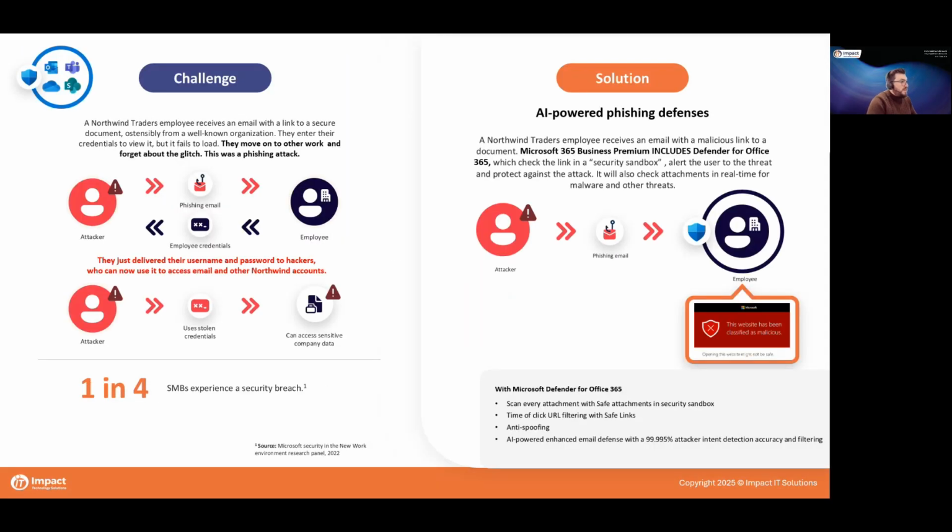But next up, we have another security tool, which is known as Defender for Office 365. And this is going to go through exactly what a phishing email is and how this would stop a potential phishing attack from taking place with your business.